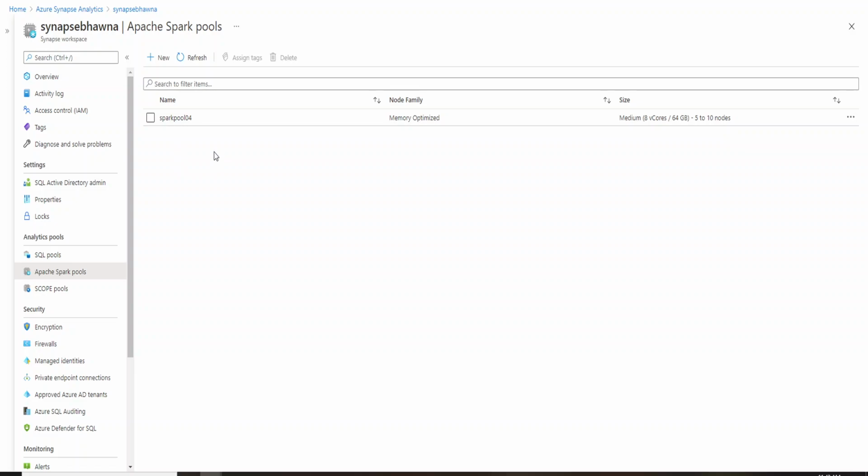So there are basically two ways in which we can create Spark pools. We can do it through Azure portal. Also, we can create an Apache Spark pool from the Synapse workspace. So after creating this Apache Spark pool, in the next video, we will be spending a lot of time inside the workspace. So let's go ahead and create Apache Spark pool from the Azure portal only now. So let's go ahead and click on this new button.